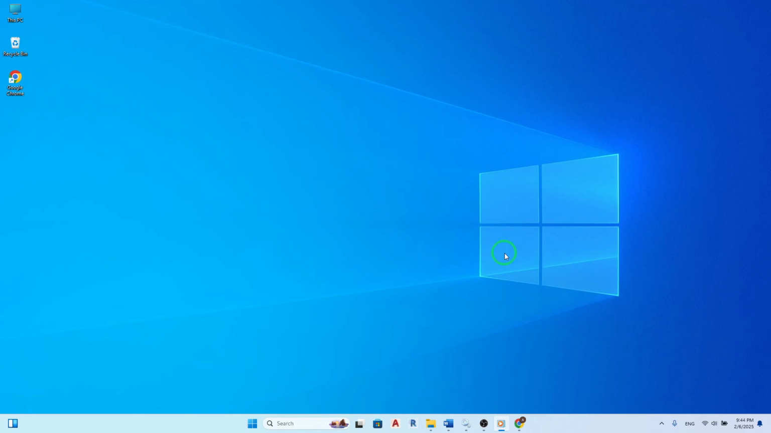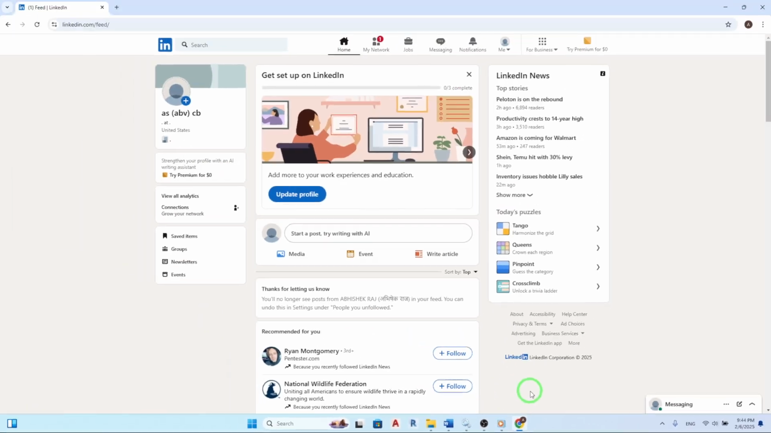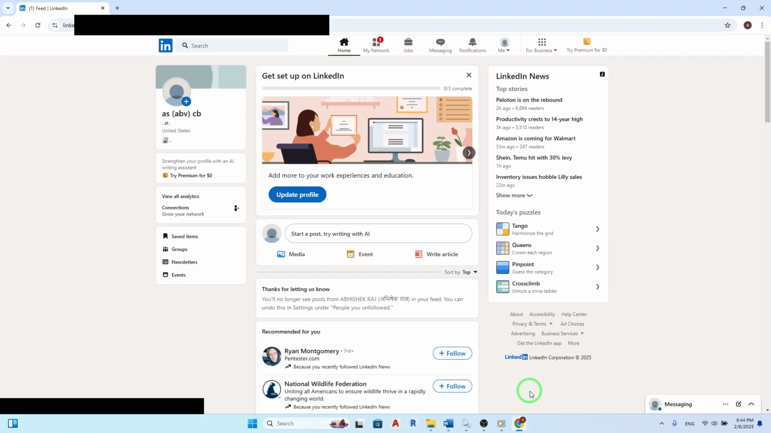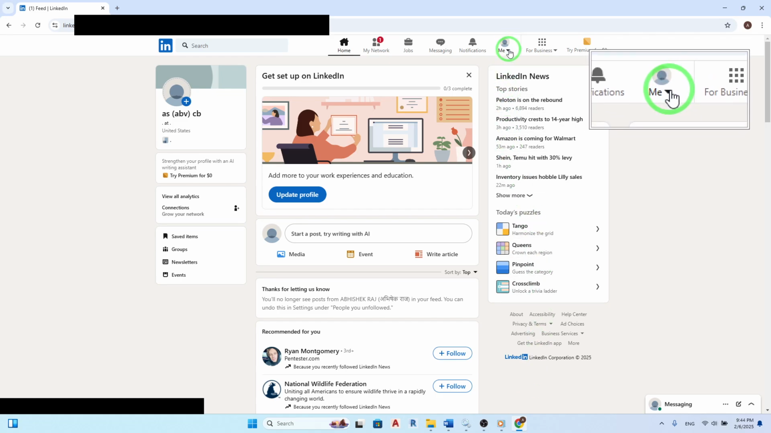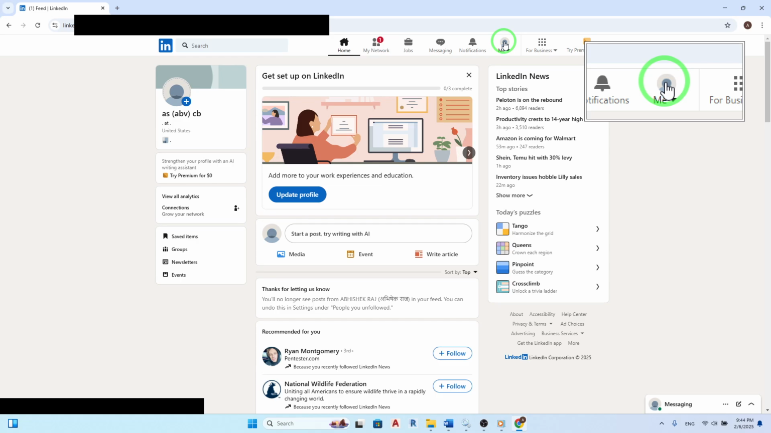First, open your web browser and navigate to linkedin.com. Once you're on the homepage, look for the Me icon located at the top right corner of the screen. This is where you can access your profile settings.